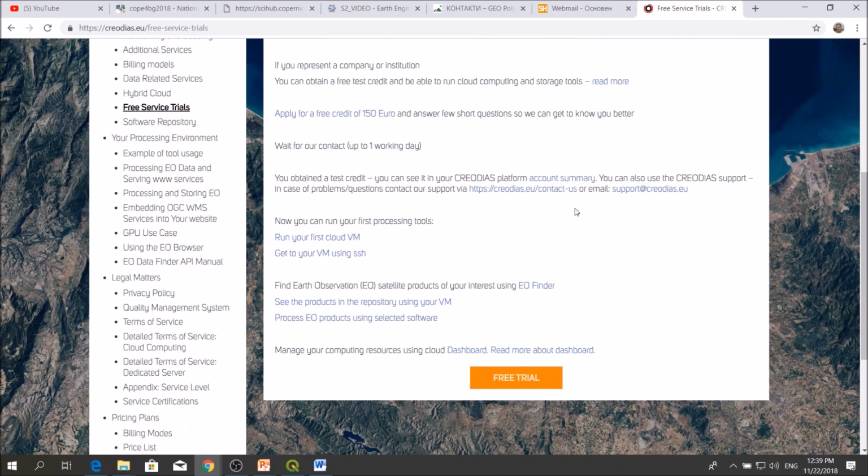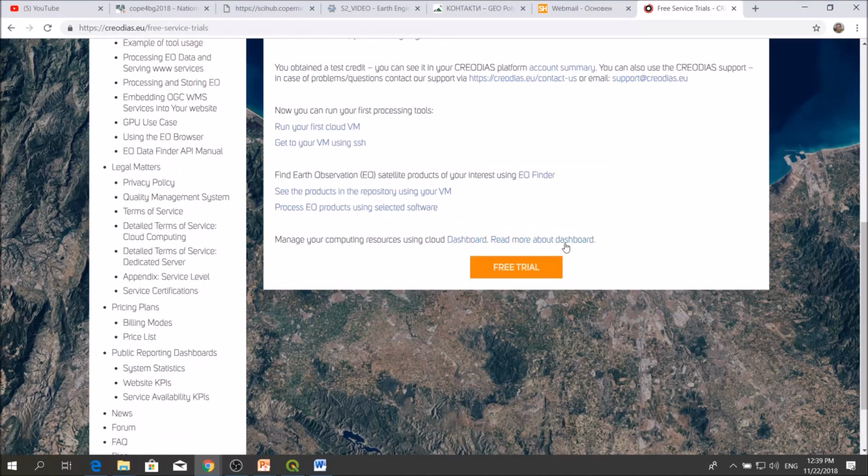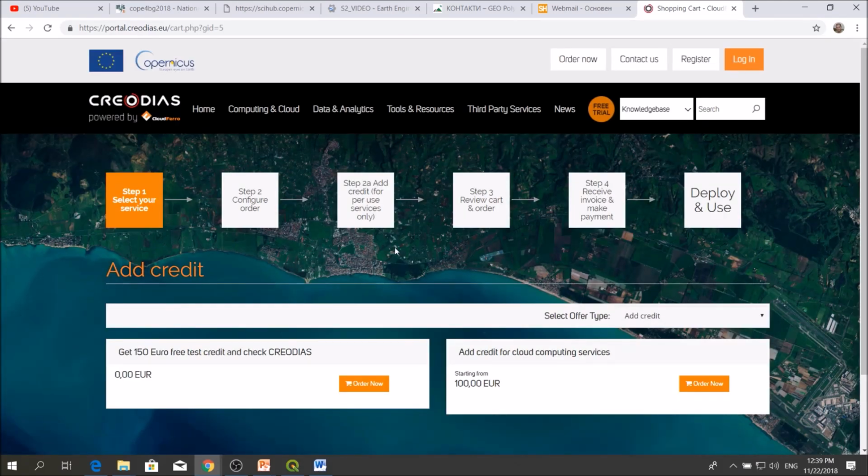And with the free trial, you can go to our service and register. These are the steps that you can do. That is, you can select a service, then order the machines which you like, and start using it.